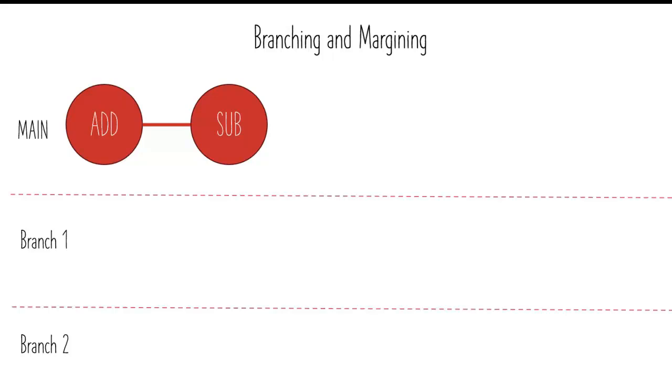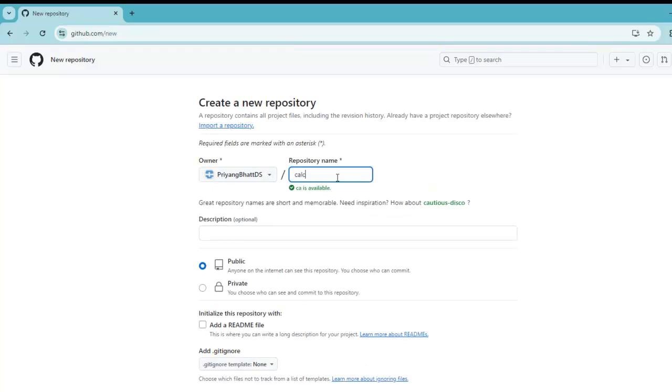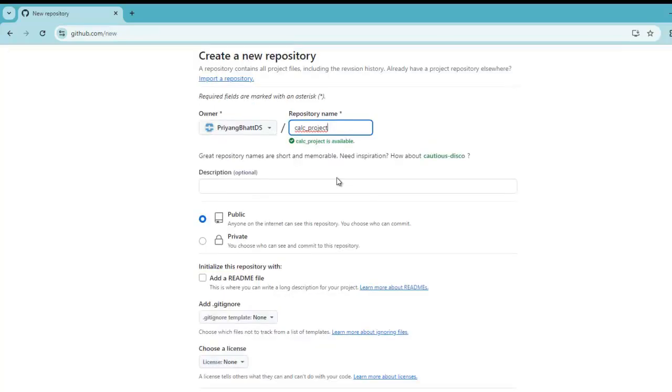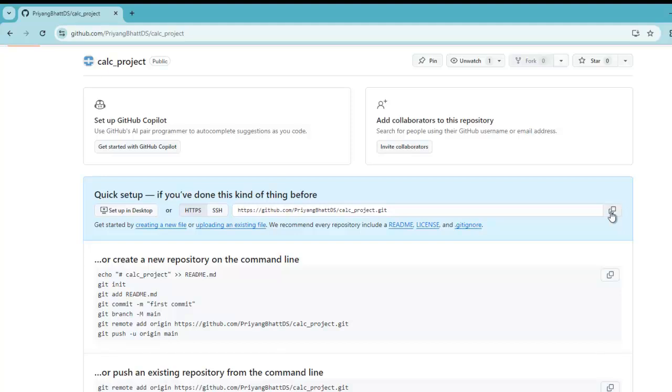So now let's push our changes to the remote repository, which is available on GitHub. But first we have to create a remote repository. So let's move to GitHub. From here, let's create new repository. I'm using the same name, kelsey_project. I'm keeping other things as it is. Let's press create repository. Let's copy this URL.